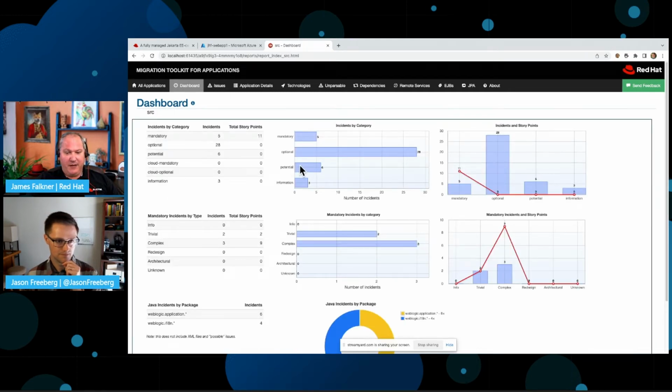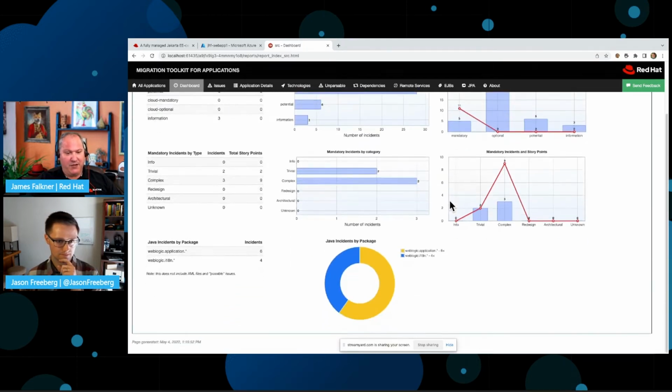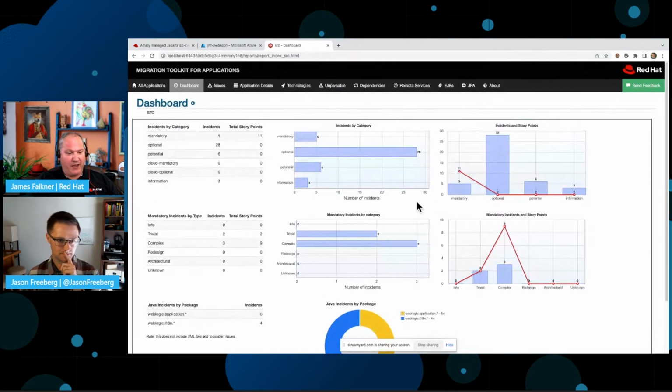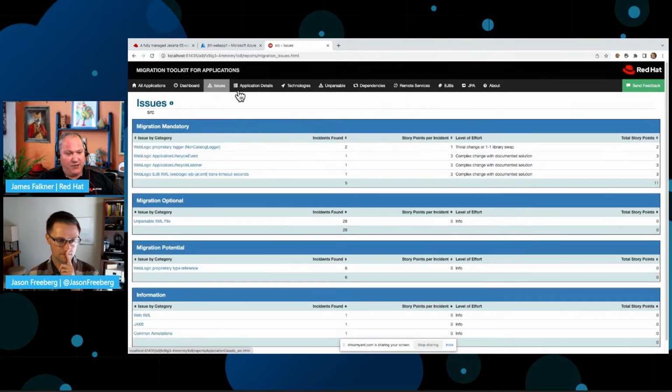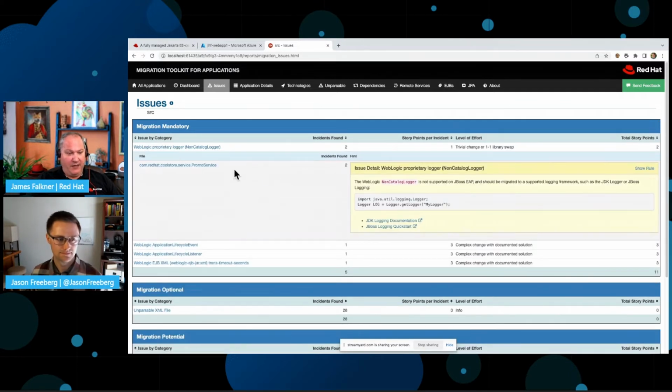Click on the name of the app, and I can get more detailed information, class by class and package by package of what happened. If I click on the issues tab, I can see the exact issues that it found. For example, it found the usage of the WebLogic proprietary logger in this particular class, in this particular line, and it gives you guidance as to how to fix that. So this is a relatively easy one. There's a few other issues that it found in here.